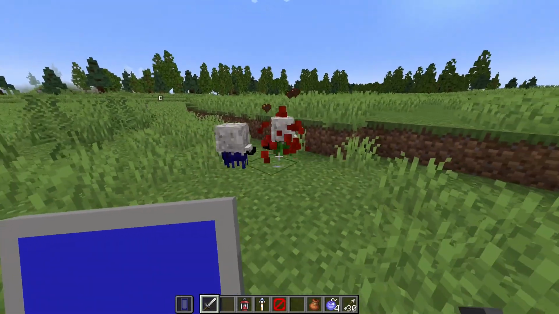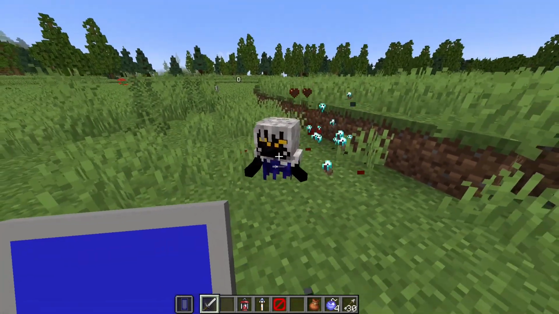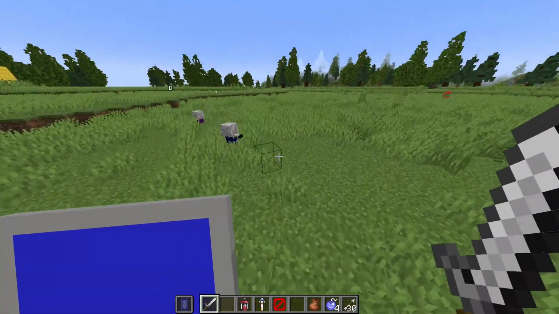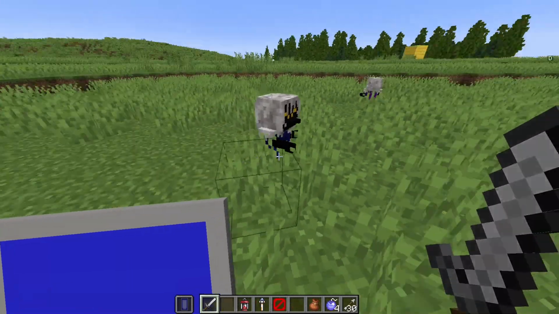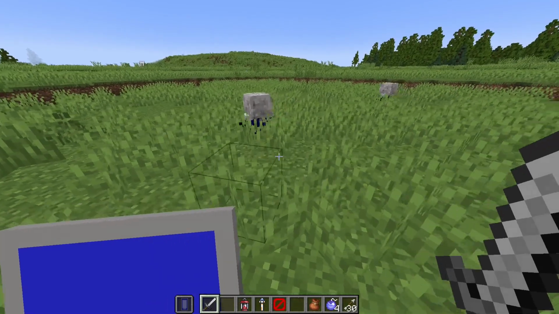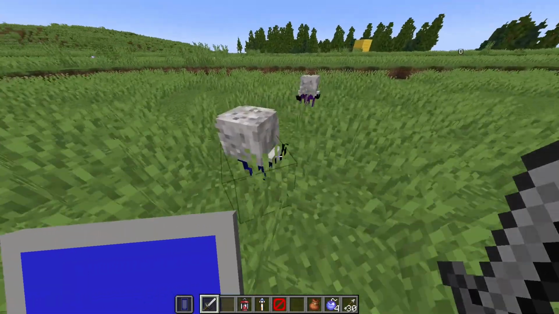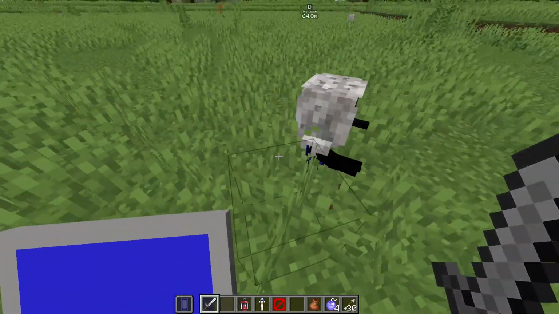It might be fun if they have some kind of anger mechanic that makes them target the player when they get too close to them. But they can damage you if you're somehow stupid enough to walk into them like this. Okay, walk into me.